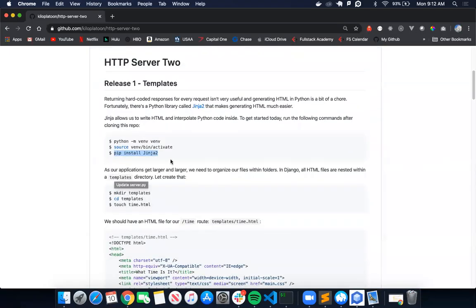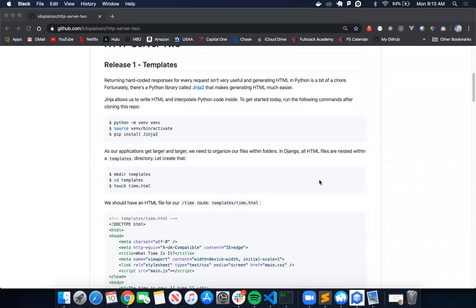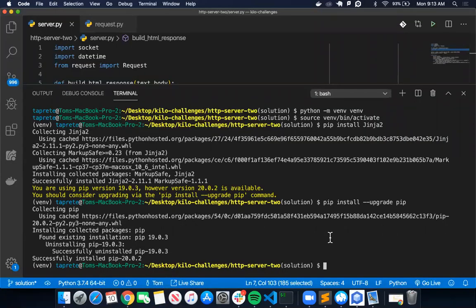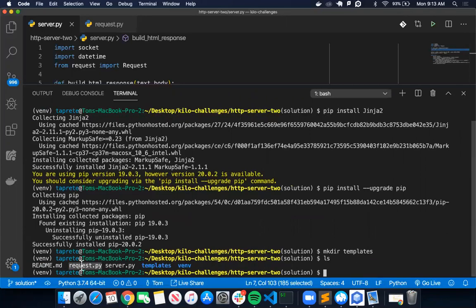So our application is getting larger and larger. We need to organize our files within folders. In Django, all HTML files are nested in a templates directory. Let's create that. There we go. So make directory templates. This is where all our HTML templates are going to reside. On the list here, we have request, server, and templates. And templates is on the same level as our server.